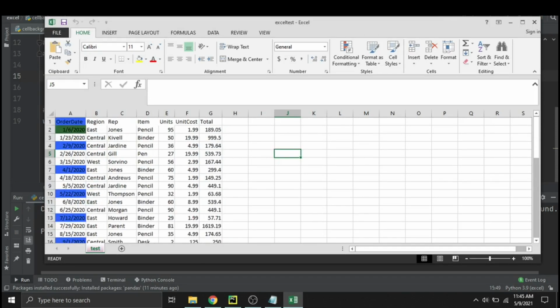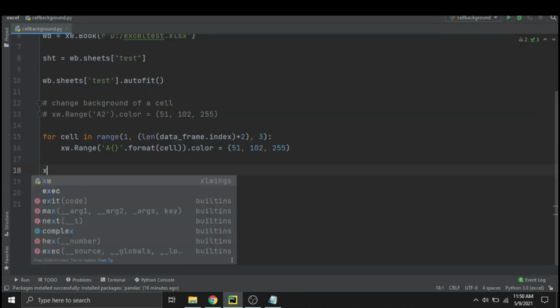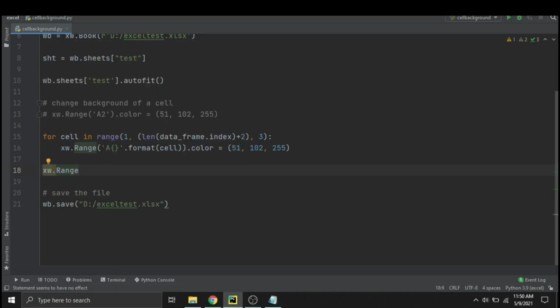Run the script. Let's open this Excel sheet. There it is, every third cell of the first column is colored. This is very handy when we have a scenario where we have to automate this kind of stuff. I will show you how to change font of the cells. You can change the font to bold or italic.